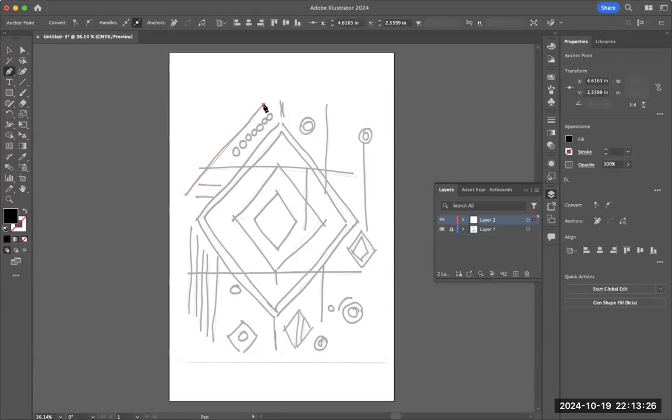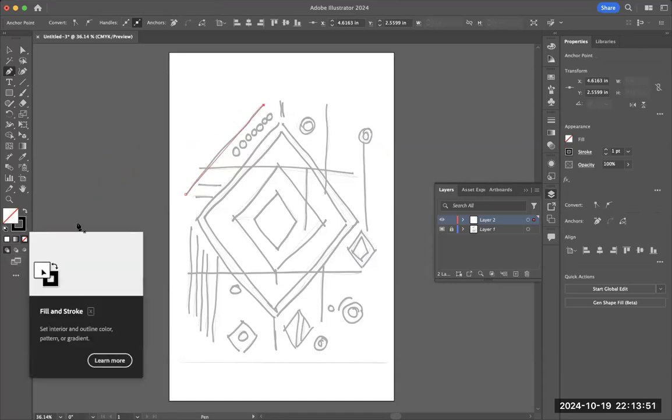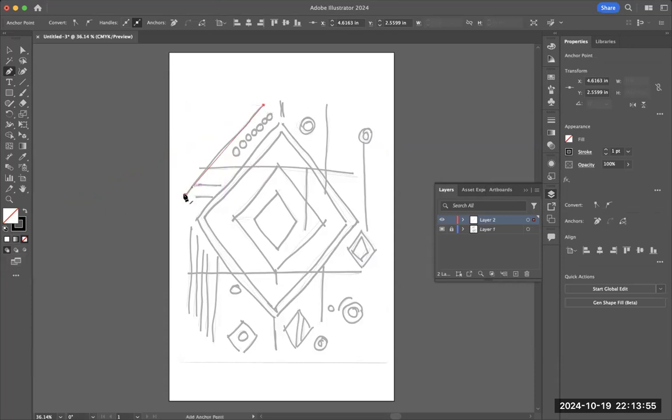Some quick keyboard shortcuts. If you press D on the keyboard, that will give you the default white fill black stroke on your objects. If you press the slash on your keyboard, that will turn your fill or your stroke to none. So in this case, my fill was active, so that turned it to none, and all I have is a black stroke.